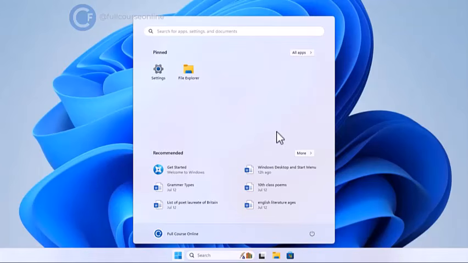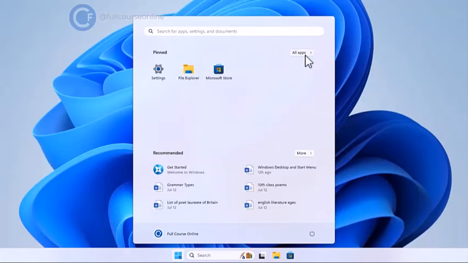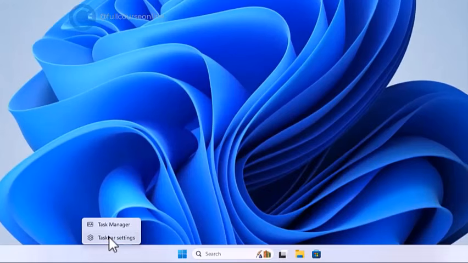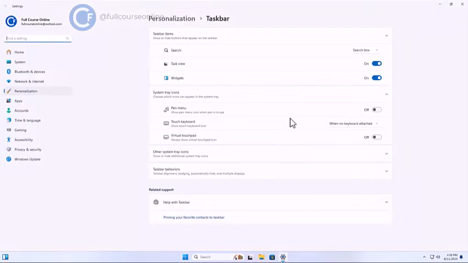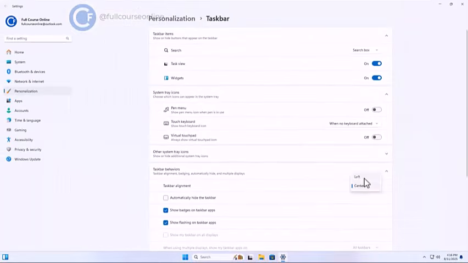To pin an app to the taskbar, open the app. Right-click its icon, pin to taskbar. Or drag an app from the Start menu onto the taskbar. To change the taskbar alignment, center or left, right-click a blank space on the taskbar. Taskbar settings. Expand taskbar behaviors. Set taskbar alignment to left or center.